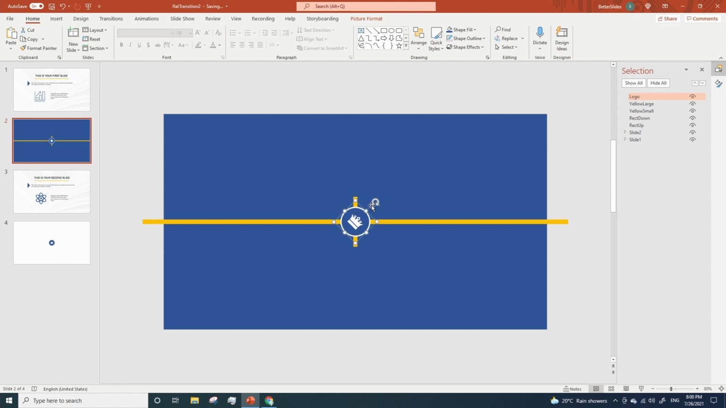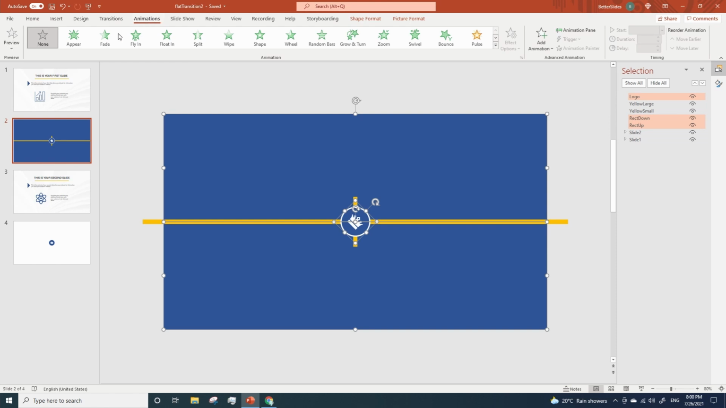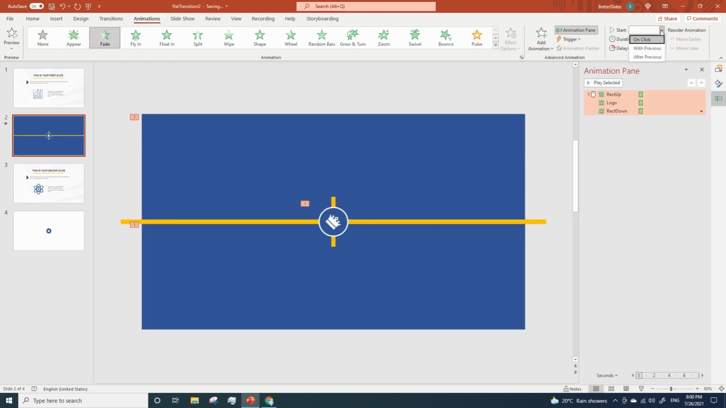Great! Now it's time to start adding animations, so while holding shift, select the two big rectangles and the logo. Go to Animations, click on Fade. Open the Animation pane and change the Start to with Previous.